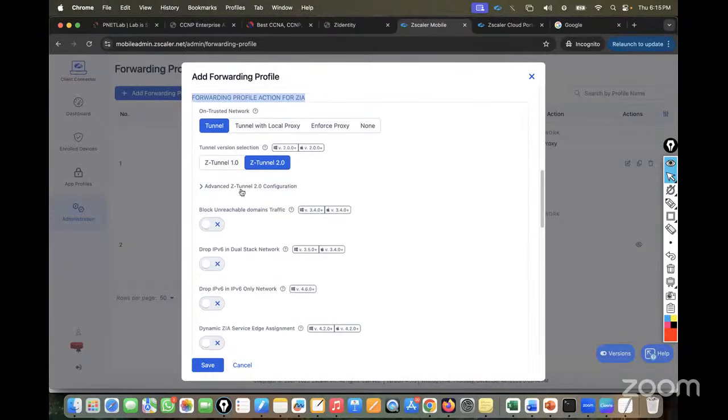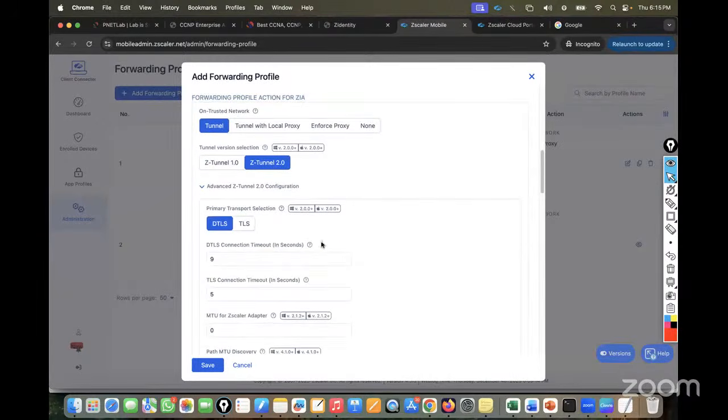Now we are going to get some advanced features also. Which tunnel do you want to use, DTLS or TLS? Basically, DTLS is a UDP-based tunnel, but TLS is a TCP-based tunnel. TCP is slower, well, not quite slow, but compared to DTLS, it is going to be slower.